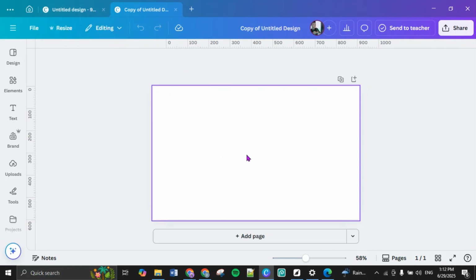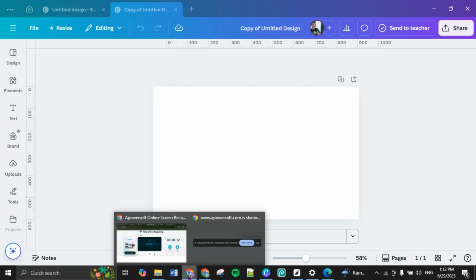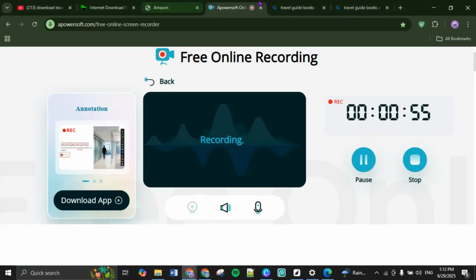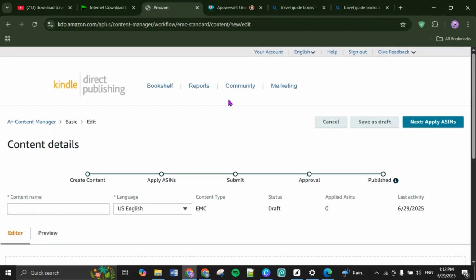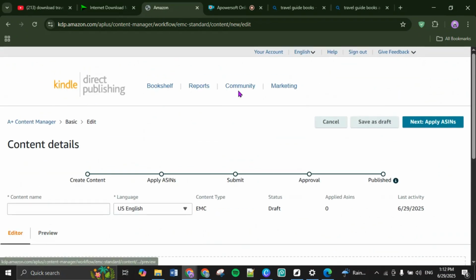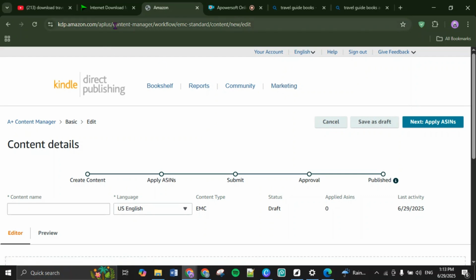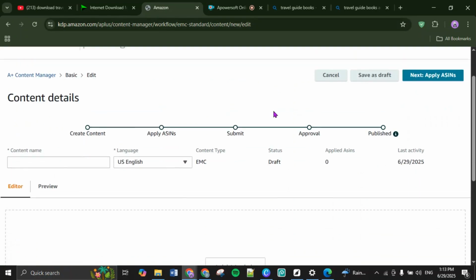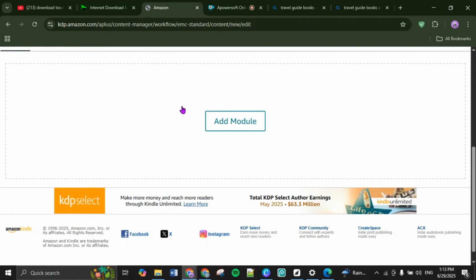The recommended size, there are different sizes for your A plus contents. You can use different sizes, but the one I'm going to use is 970 by 600 pixels. So if I come here now, this is my Amazon. This is where you can upload your A plus contents. I'll show you the process when I'm done with the design.